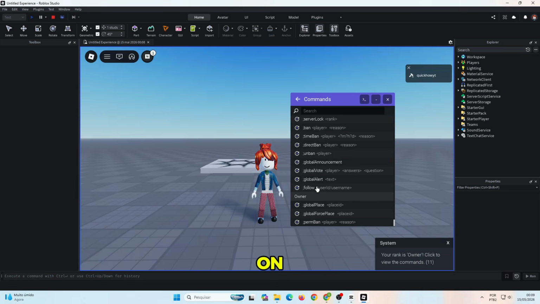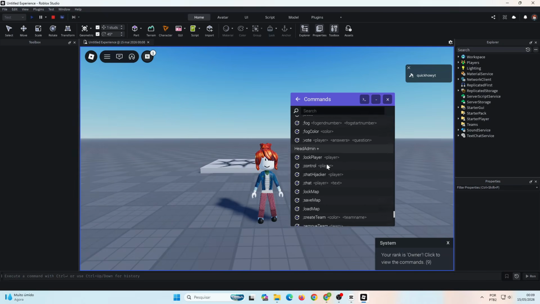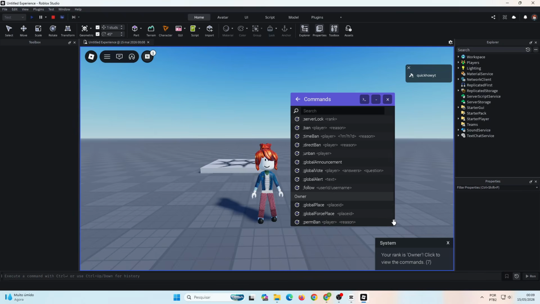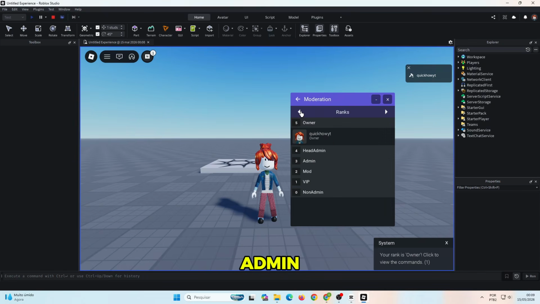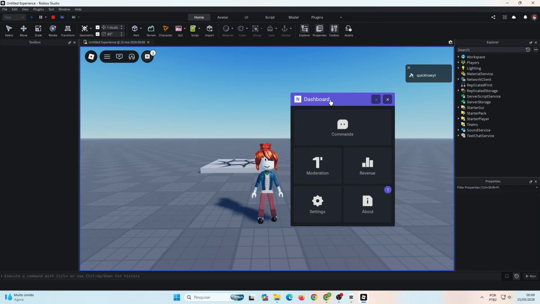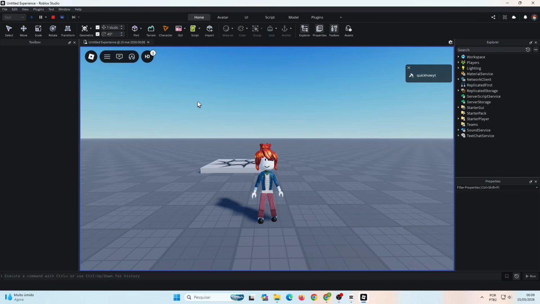Inside the dashboard, click on Commands, and you'll be able to see every command available in the admin system. Not only the owner commands, but also the commands available for other ranks like VIP, Moderator, Admin, Head Admin, and finally, Owner. You'll also be able to see players who have been banned from the server.